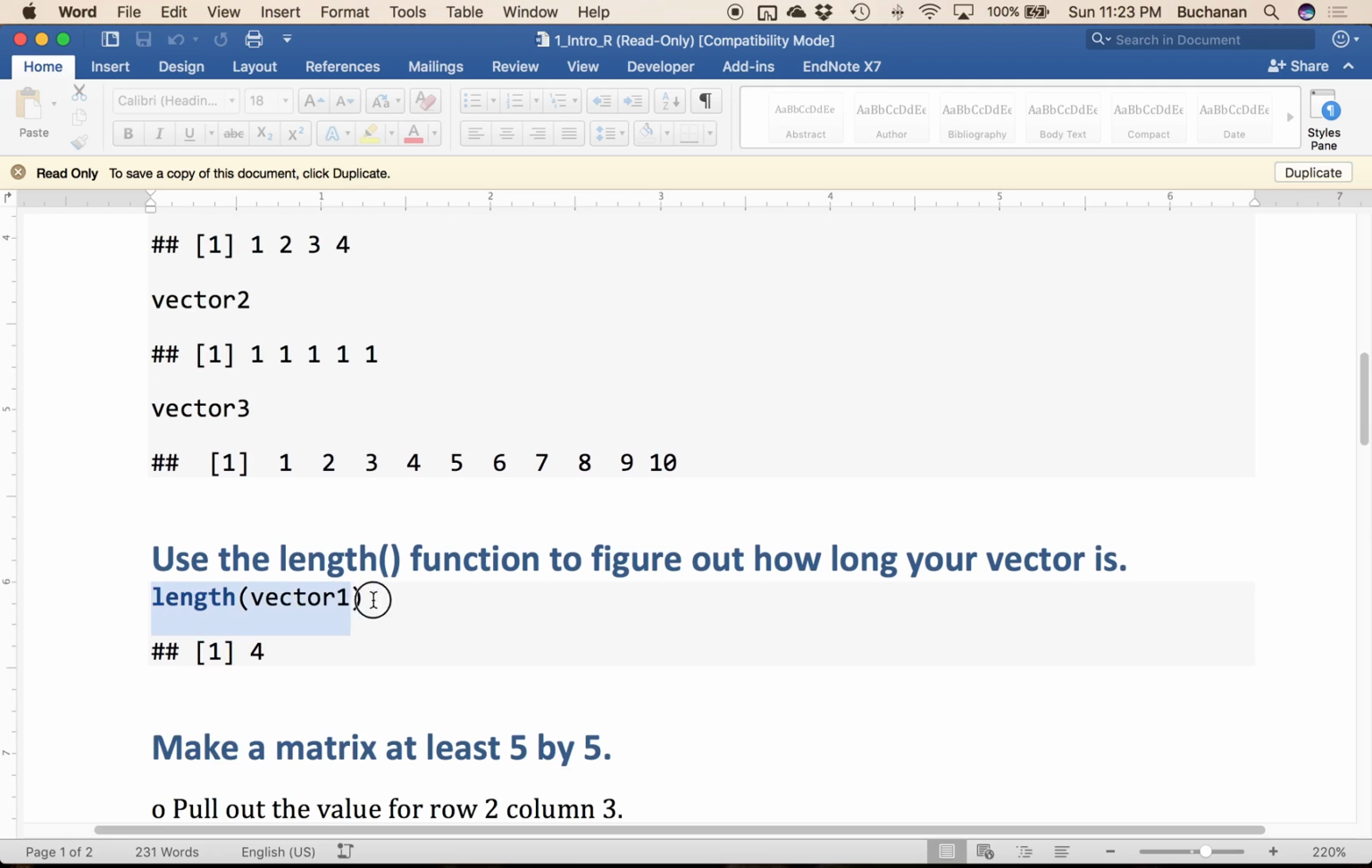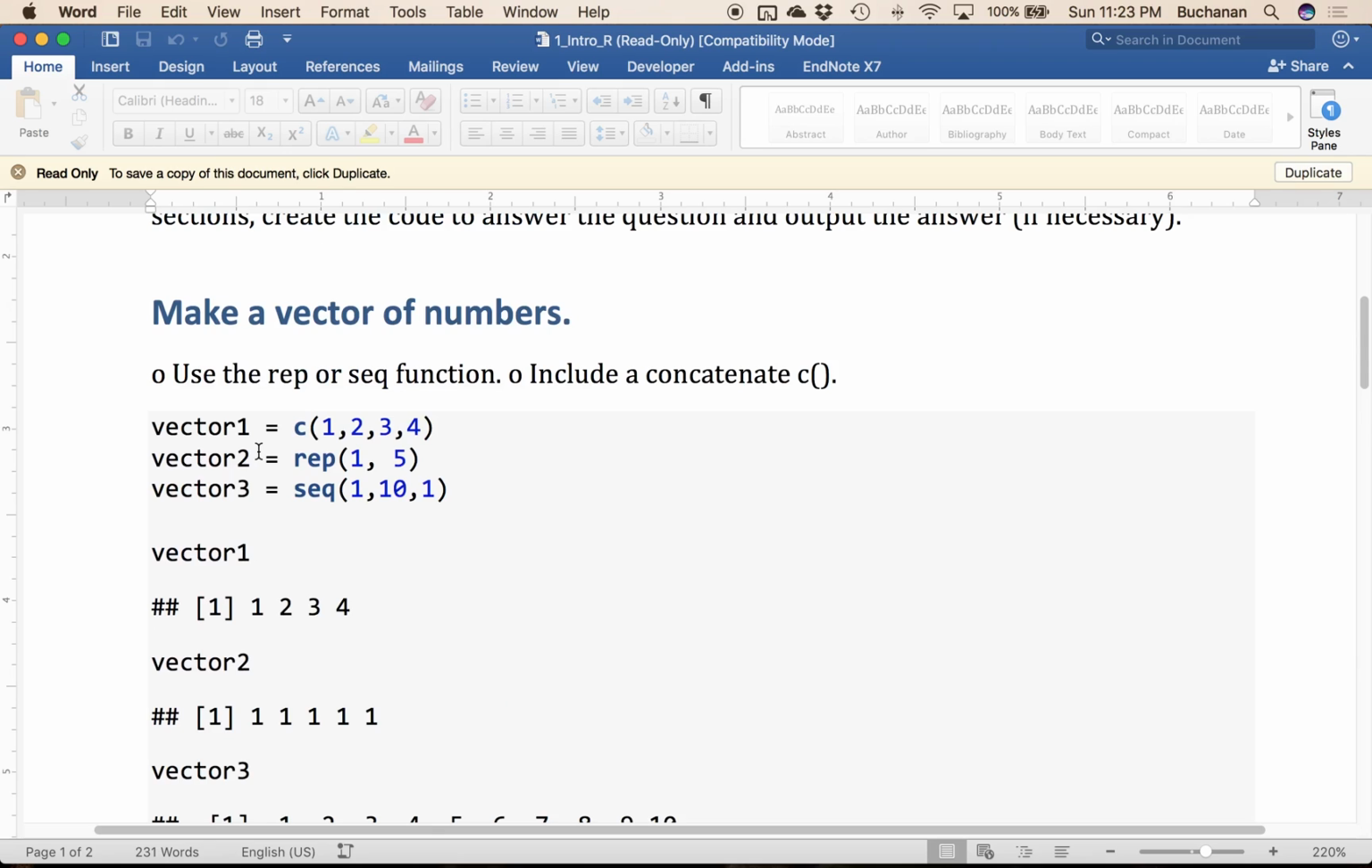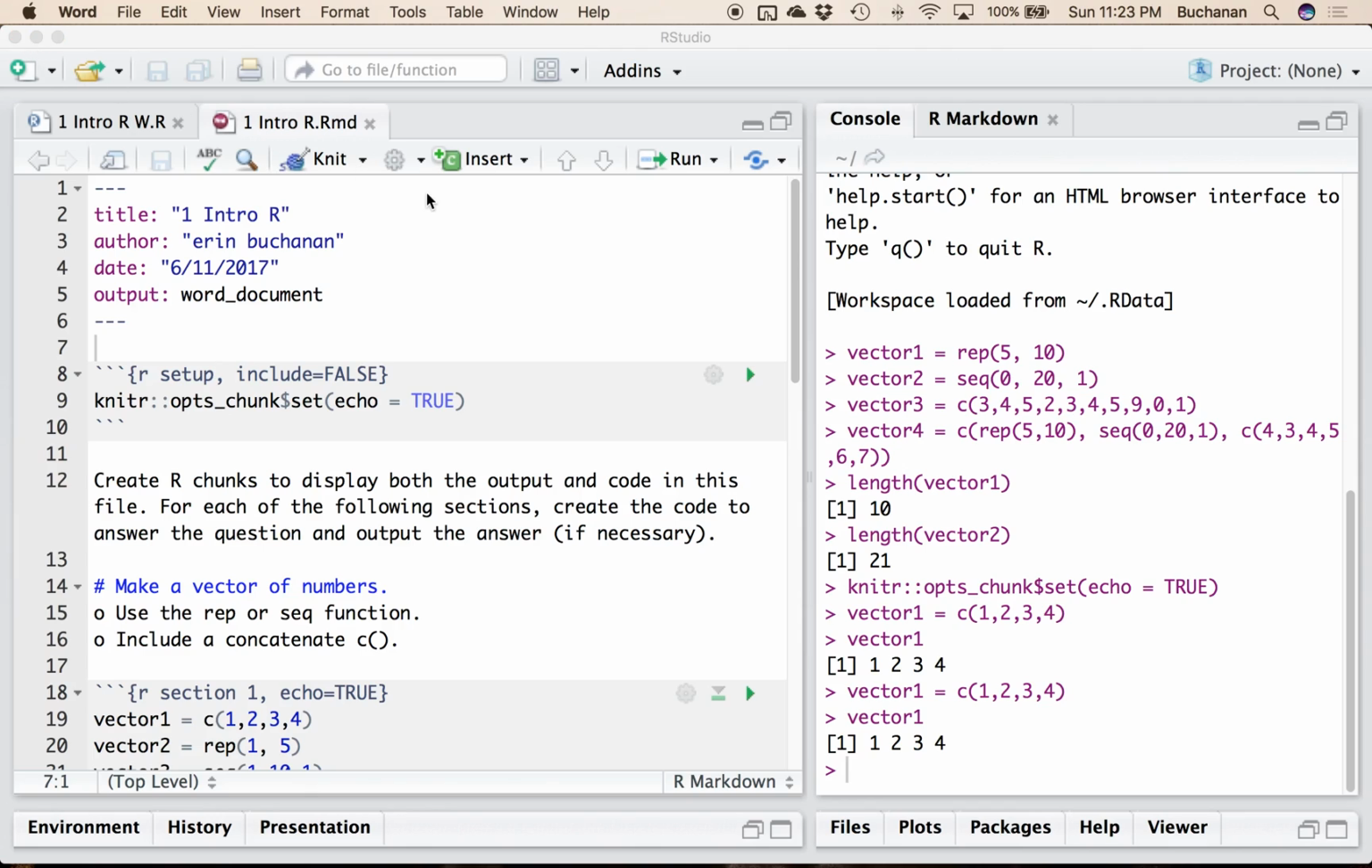And so now it says here I ran length of vector 1, and here's what happened. It showed me 4. So this is really nice because it shows me the code that you were running and your output, and it's right here with the question for that assignment. So you want to make sure you put each little chunk with the question that it goes with. Okay. It's better to have too many chunks.